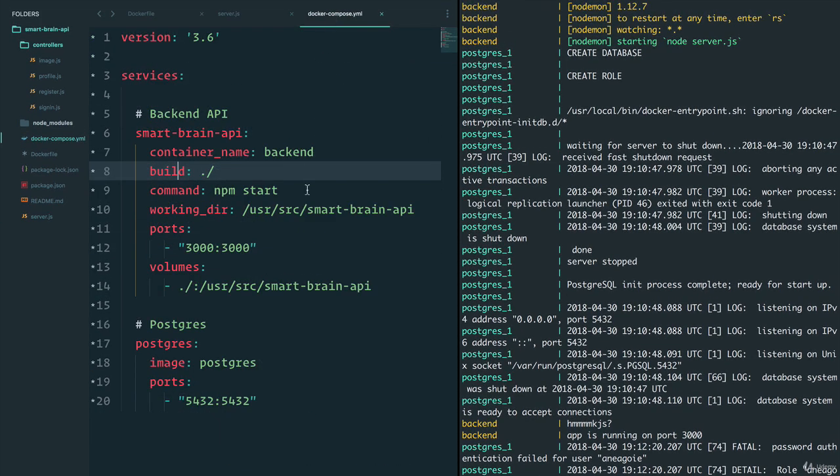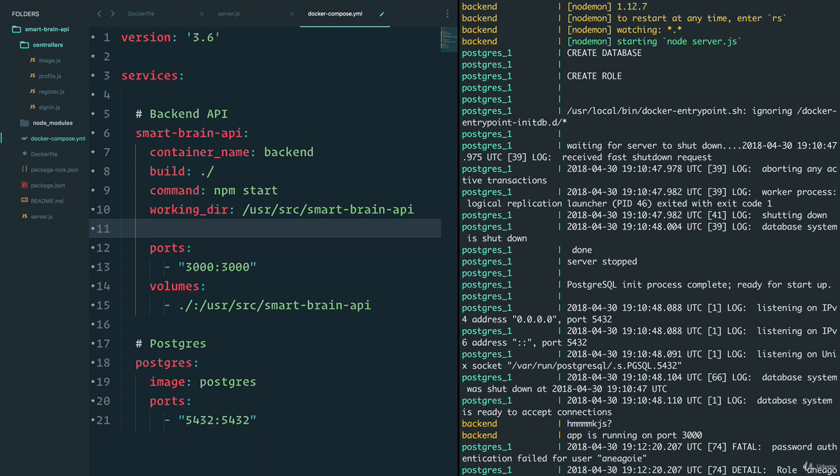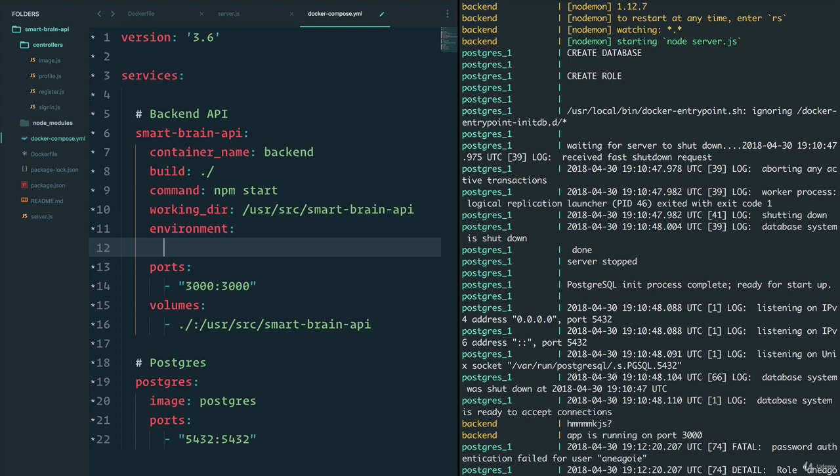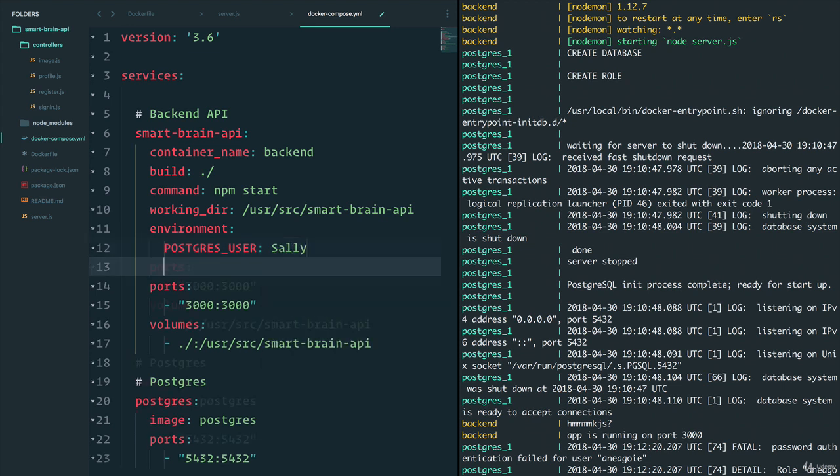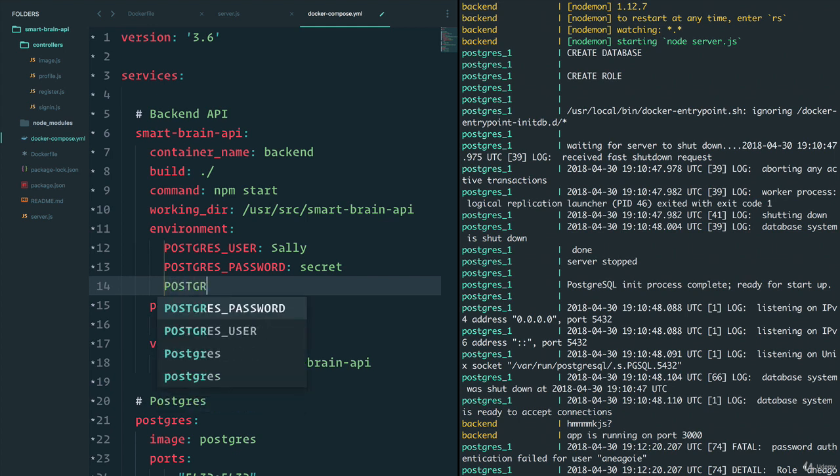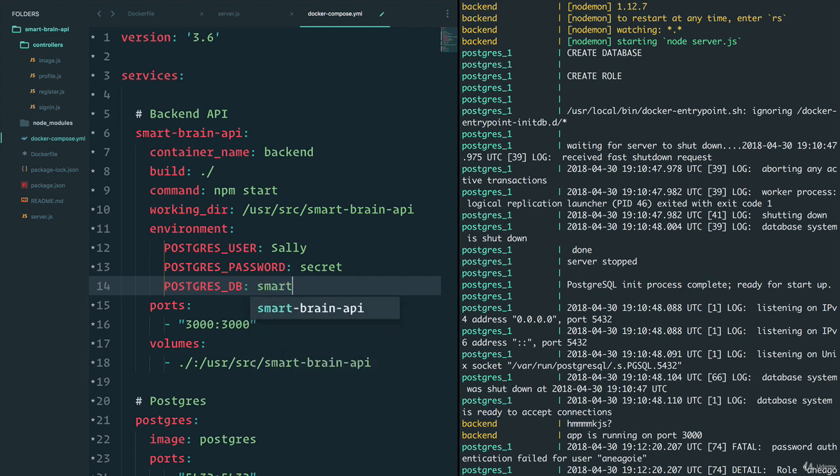If I go back to Docker Compose, I'm going to give another property to backend API, and this is going to be environment. An environment is simply environment variables that we're going to pass down. And within here, we can just simply do Postgres user will be, let's say, Sally. Postgres password will be, let's say it's a secret. And we'll say that Postgres database, let's call it Smart Brain Docker.